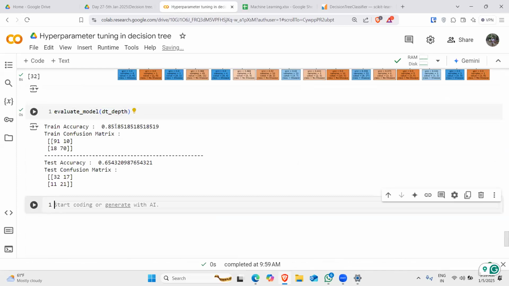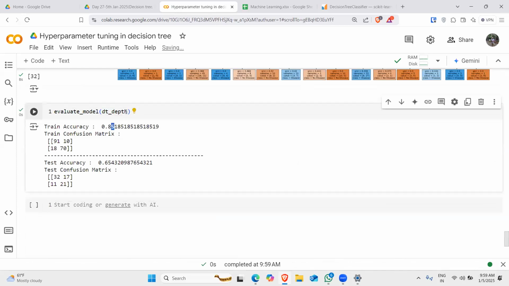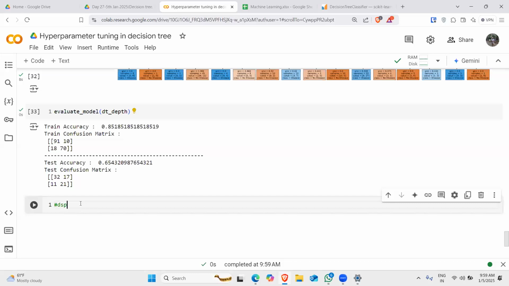Now, if you see, it is 85%, right? Because we have controlled the depth of the tree, right? Now it is good. Then we can specify the minimum samples per leaf, right? Specifying the minimum samples before splitting.